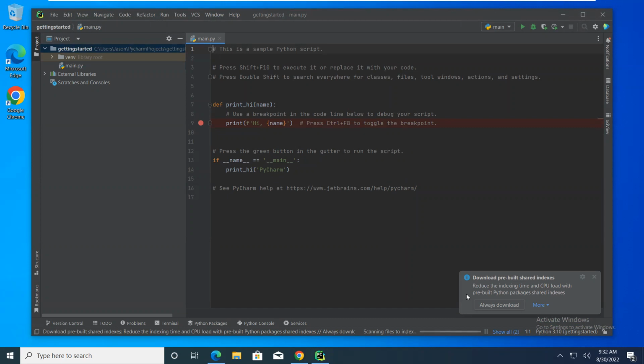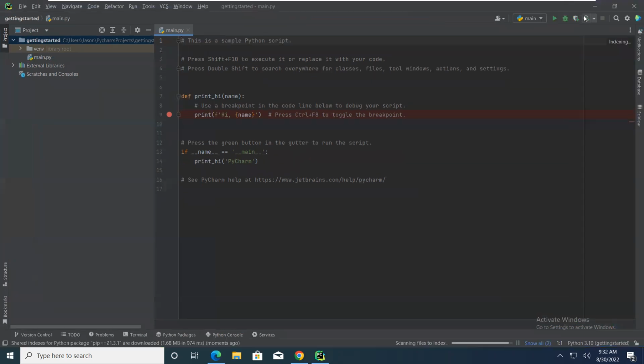Okay, so there's a couple of nice things that are in PyCharm. Again, I know Visual Studio has those. But down here at the bottom, you can reduce the indexing time and things like that. Go ahead and do the always download there. What that does is it downloads indexes for Python 3.10.